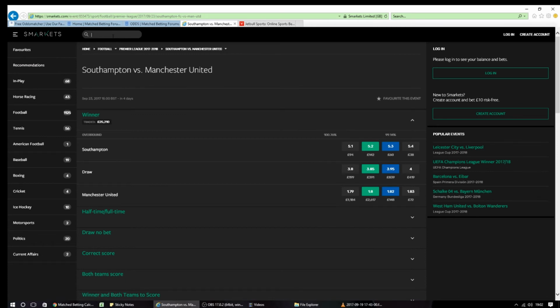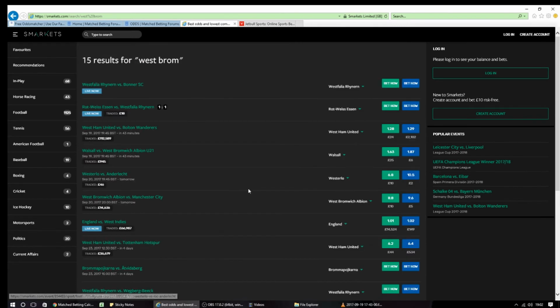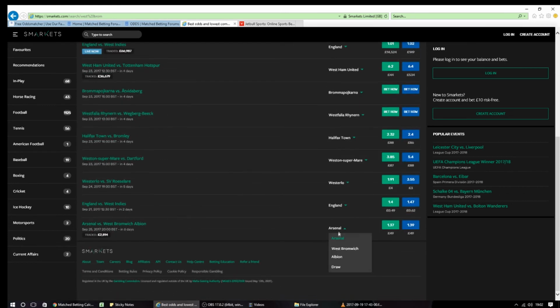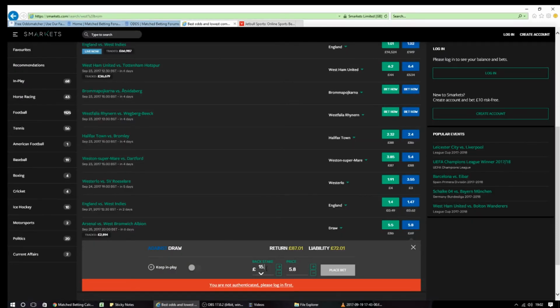and all I have to do is find West Brom and lay that. So West Brom against Arsenal. I can't find it, there we go. So 5.8, as the calculator says, yep, 5.8. Change our commission to 2%, because that's what the market is. And then we need to lay £15.57. So we'll put our £15.57 laying.